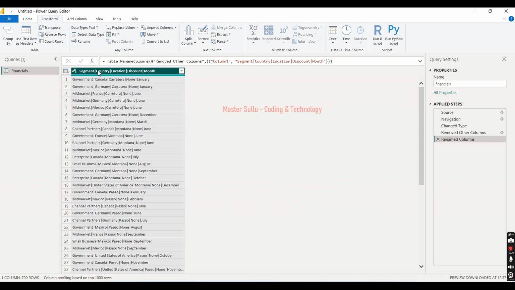In this example, the initial table that has the financial value currently shows the segment, country, location, discount and month merged and loaded with the help of a pipeline delimited file. So now we are going to split this based on the pipeline delimitation.